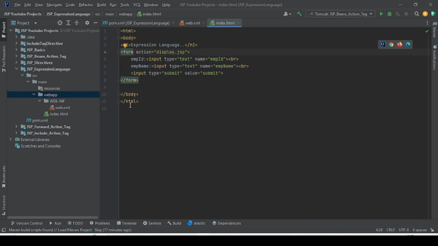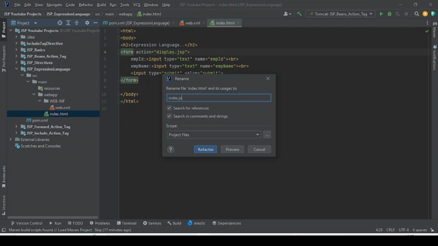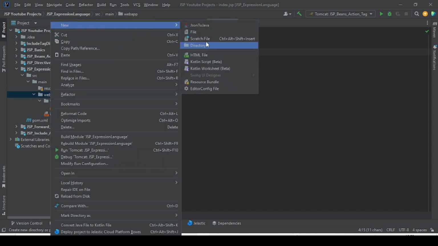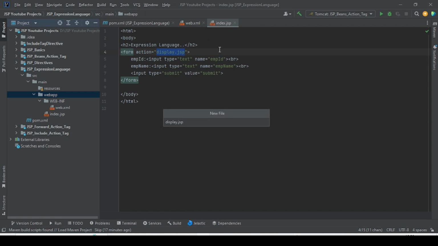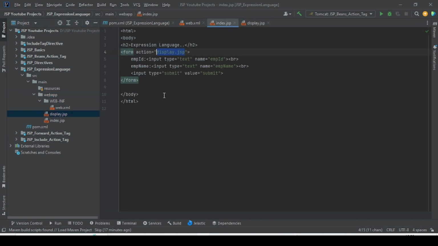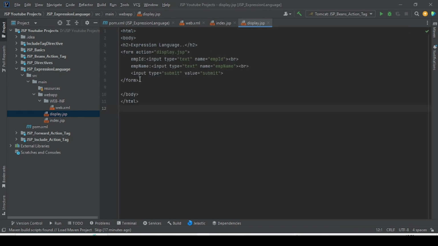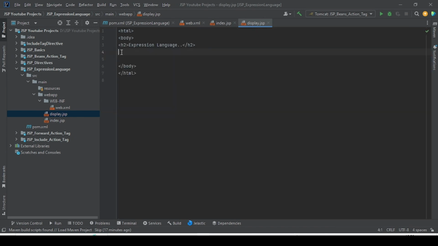So now I will refactor again to JSP, because we are working with JSP to make the code easier. So I have renamed that. Now we will create a JSP, display.jsp. We'll go to the web app and create the file display.jsp. I will copy this whole form here, paste that, and delete this form to save some time.